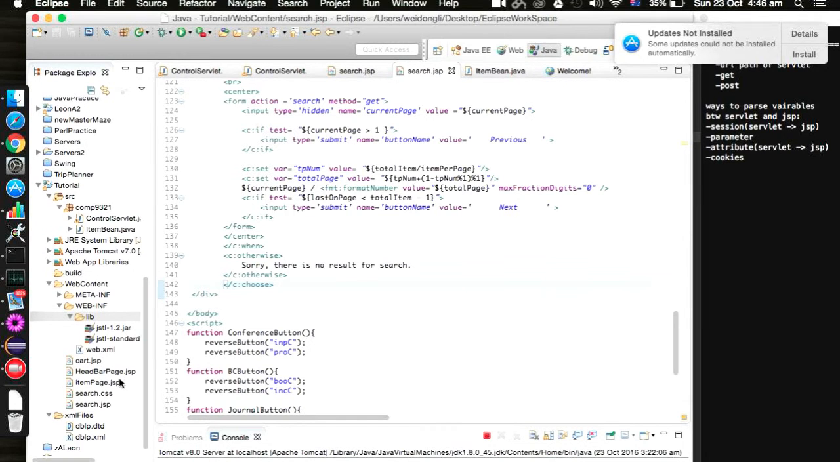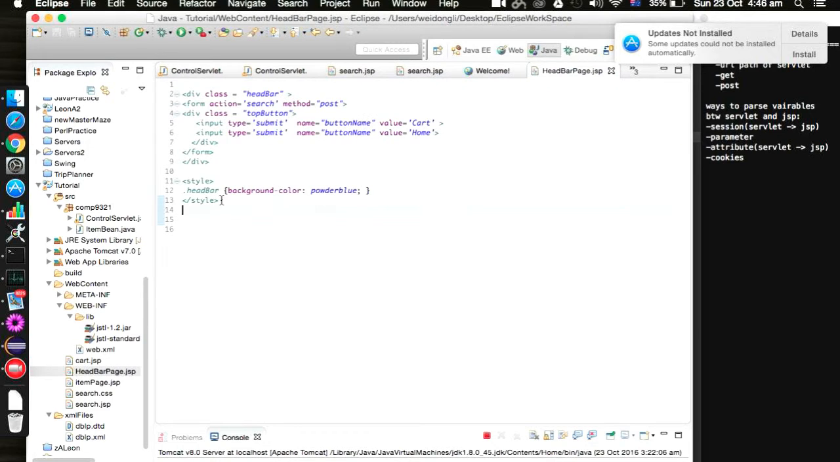And now I will show you the headbar page. Here. It's a very simple page. So it has 2 buttons, cart and home. And whether to use the CSS or not is optional.